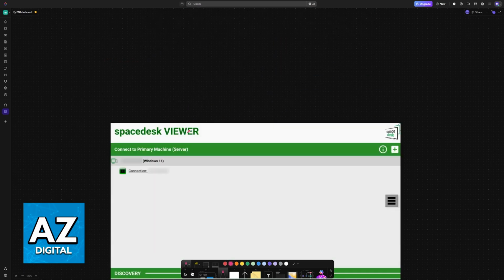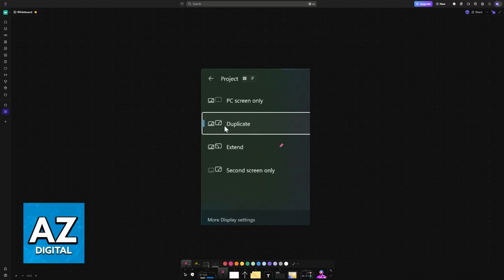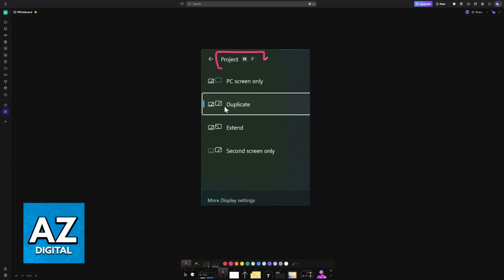Now open the SpaceDesk app on your tablet, and the connection should appear here. As long as both devices are on the same network, they will easily communicate with each other, and the connection will be established. By default, your screen will be duplicated. To change this, if you are on Windows, press Windows plus P, and instead of choosing duplicate, select extend.